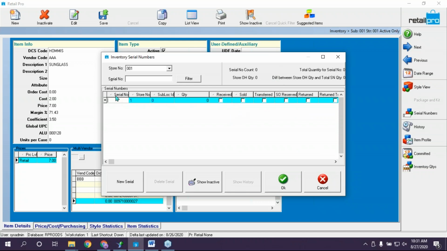All right, and the other thing about serial numbers is that it tracks them for you, especially when using the full. So that serial number will be unique, and it will not be able to be reused. It'll tell you when it's sold, when it's received, and if it has been transferred.